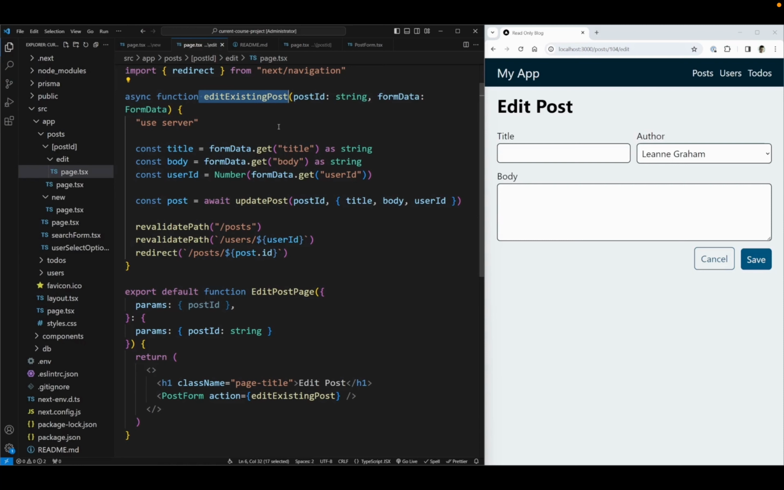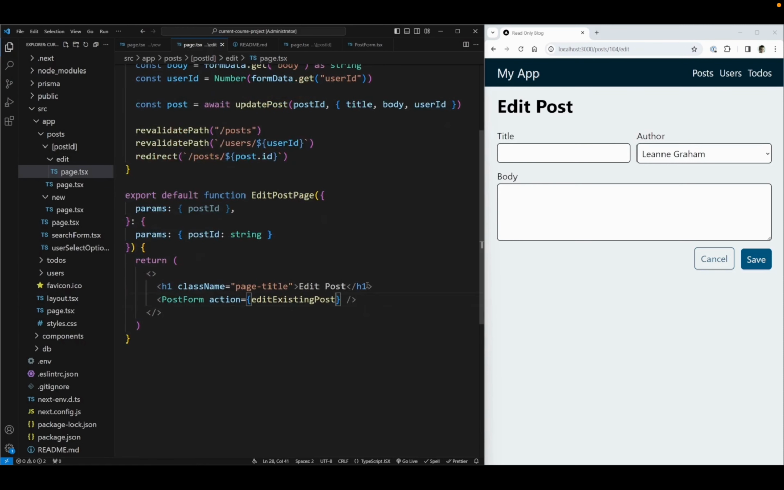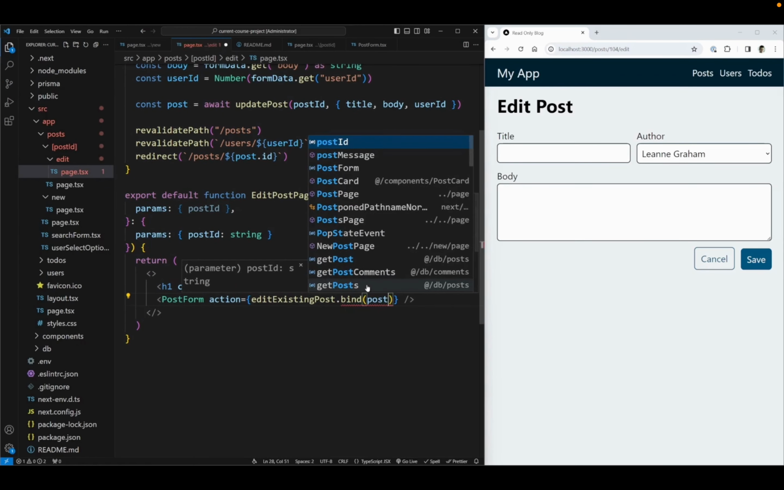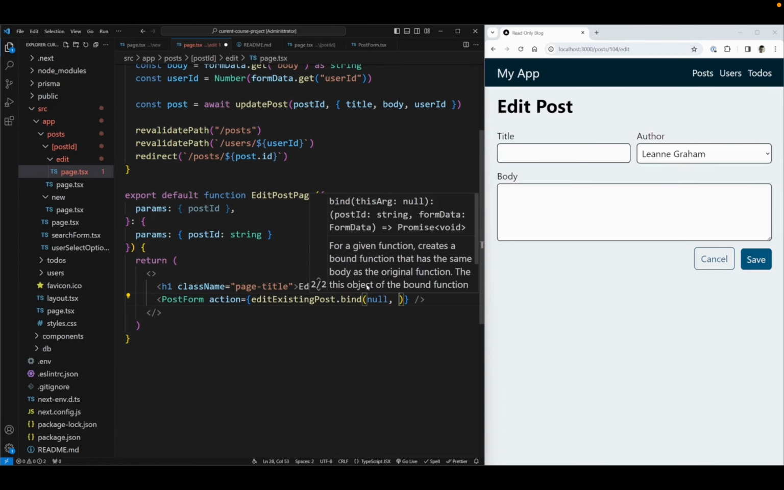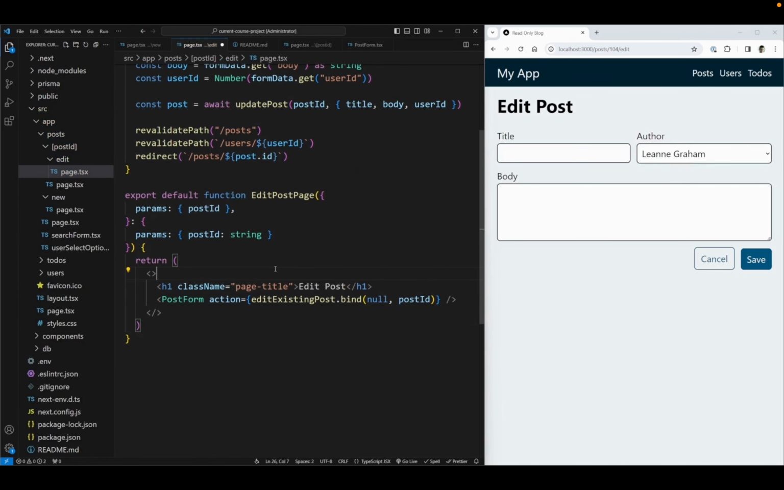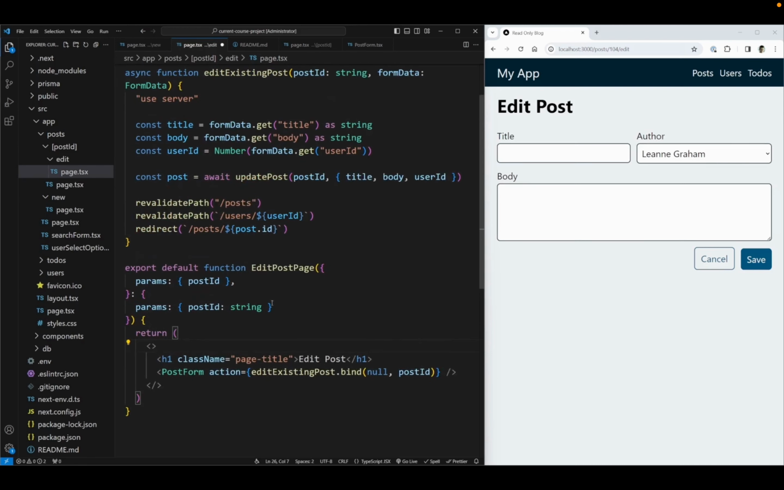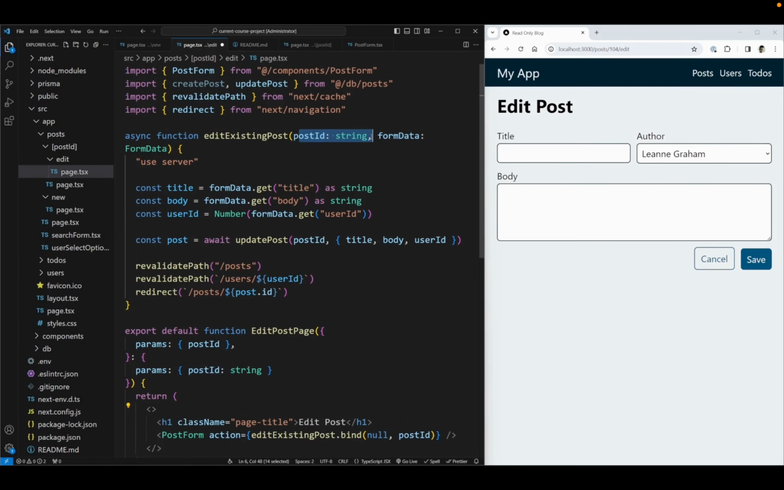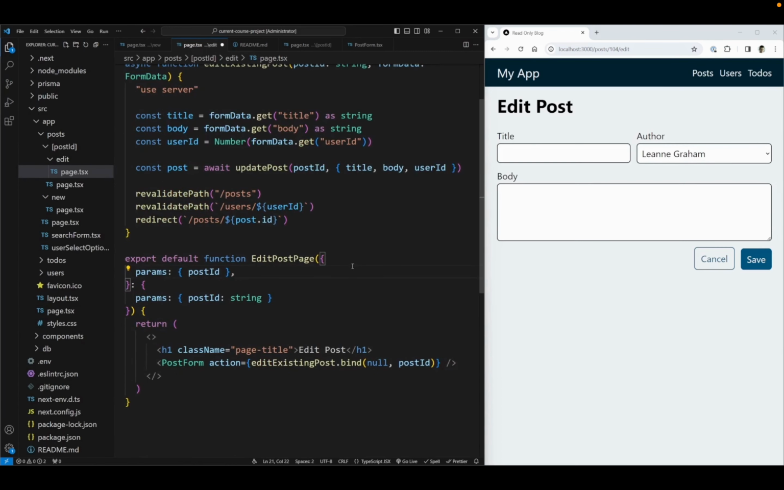And the best way for me to do that is using bind. So I can just come down here. I can bind my first parameter by saying null and then whatever that parameter is, which in my case is post ID. So now I'm essentially taking an action. I'm binding this first property to post ID and creating a brand new function that only takes in the form data, which is exactly what we want. So now that is at least getting the edit section to work.